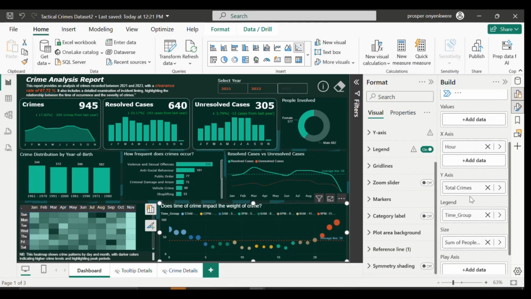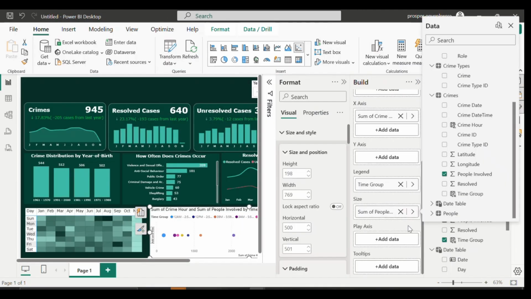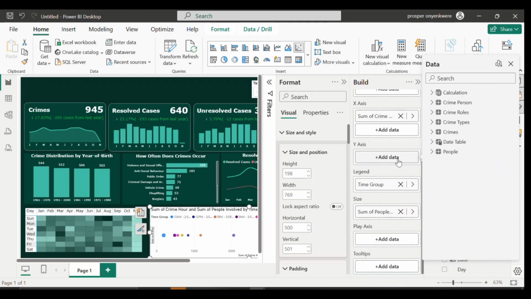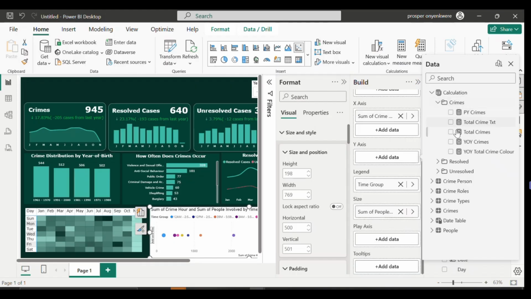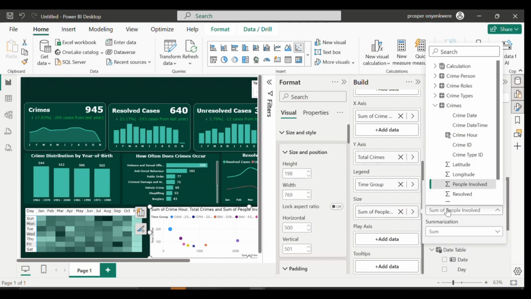X-axis hour. Axis total crimes. And legend is time group. Total crimes. This is actually summarizing people involved. Let's change that to our initial.